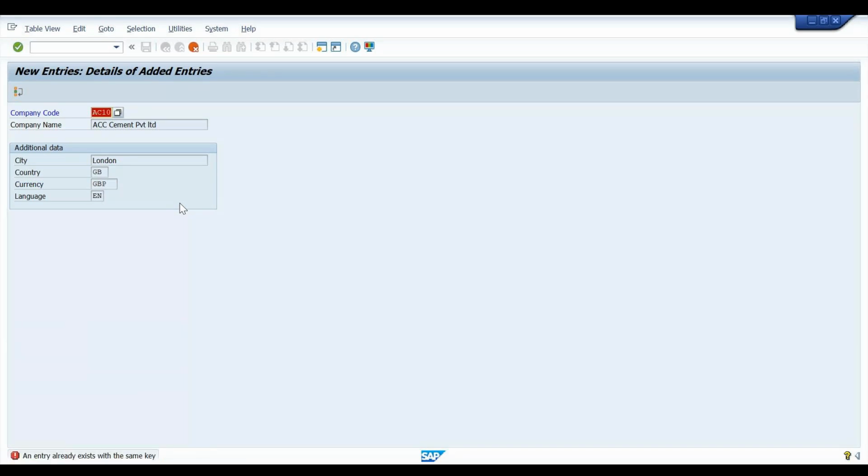Entry exists with the same key. Okay, so someone has used the same name AC10. That is why we are getting this error. Whenever you see the red option, that means it's an error. Whenever you see the color yellow, that means it's a warning. Whenever you see the color green, that means everything is all right.